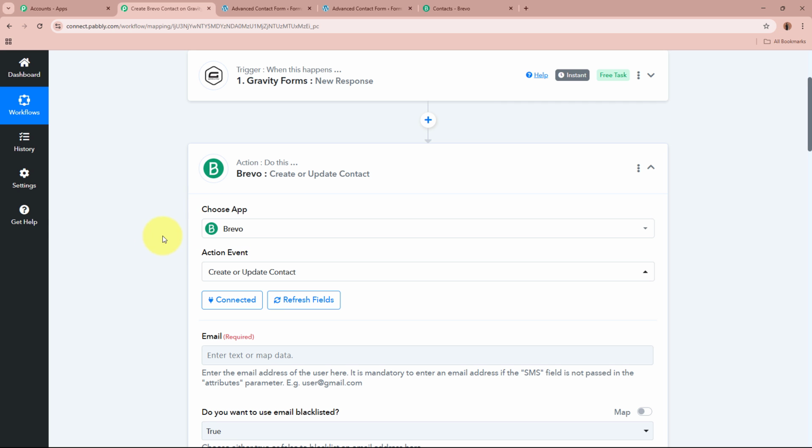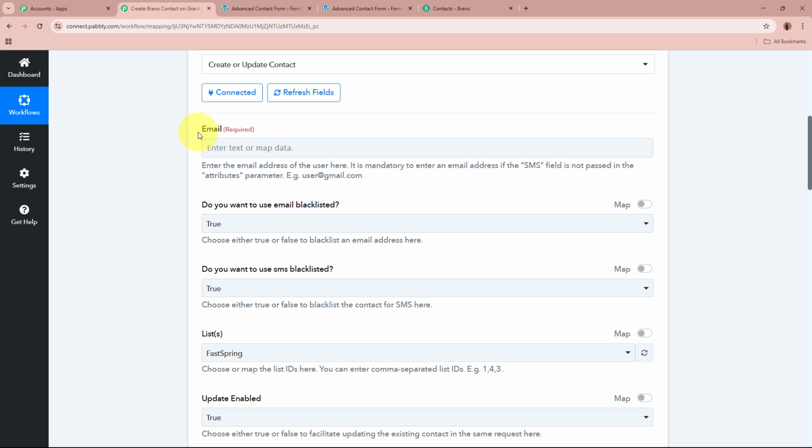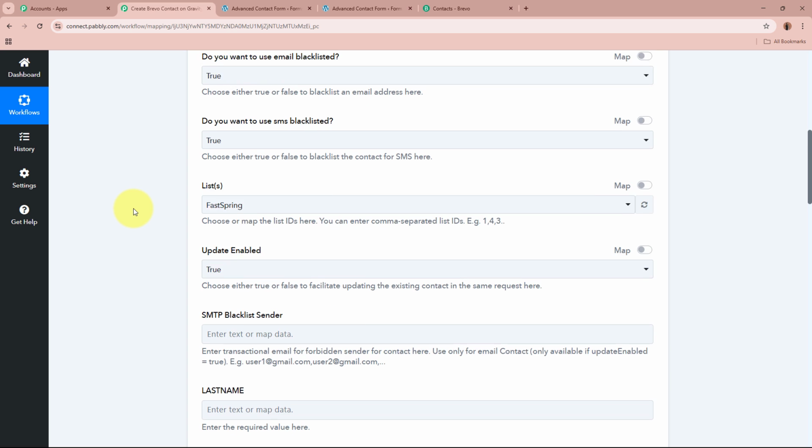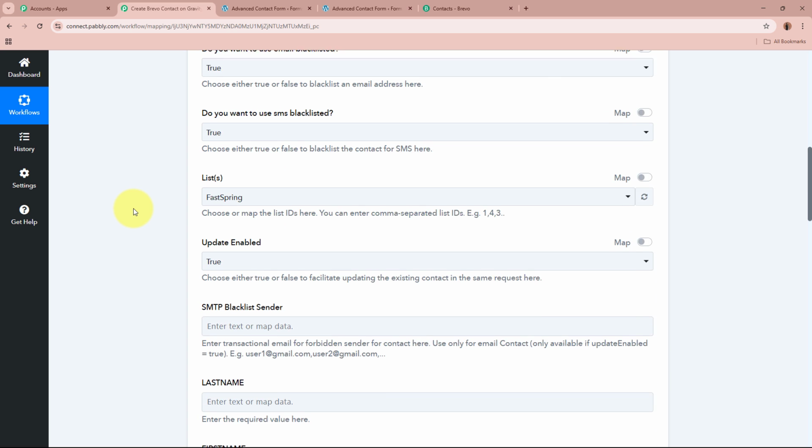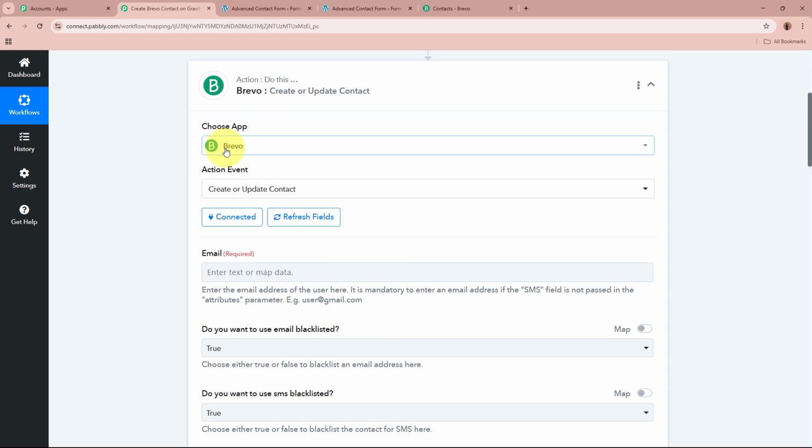As now Brevo is connected to Pabbly Connect over here, if I scroll down, you can see it is asking for the email address and all the other details, with the help of which we are going to create a contact in our Brevo account.